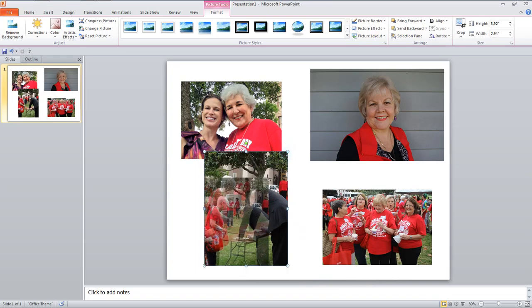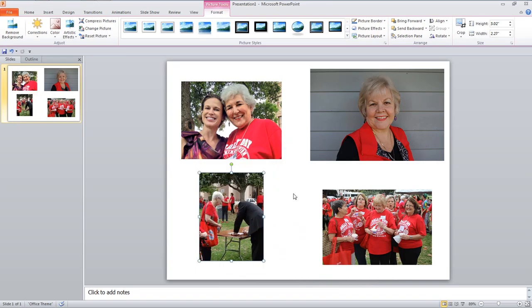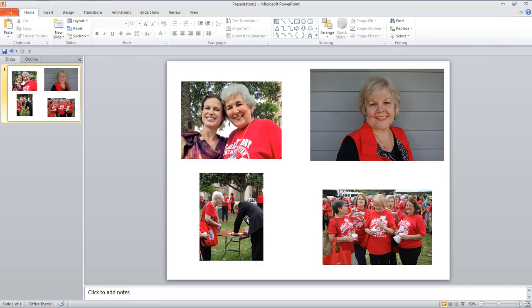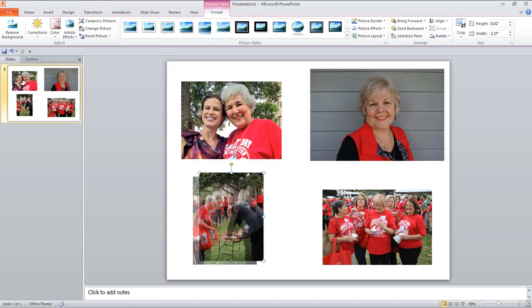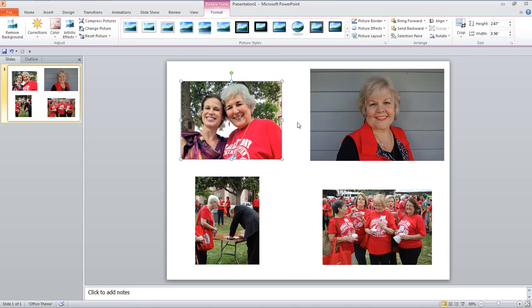I love this picture. This is one of our local members from Frisco, and she's with Tim Lee getting his autograph because Tim is our rock star.